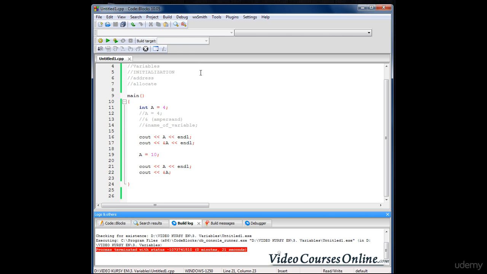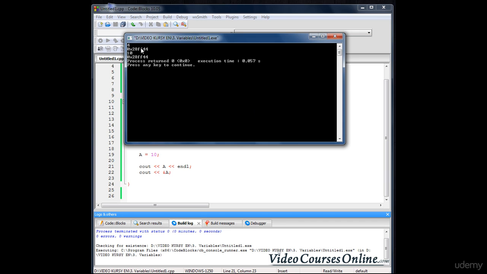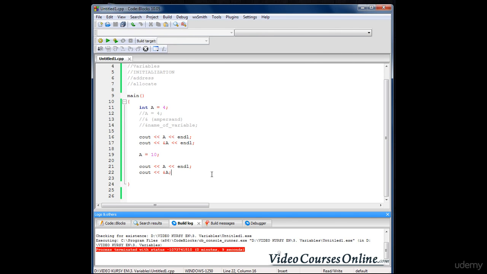And let's compile it. As we can see, the number has changed, but the address is still the same. Okay, let's study how we should name variables now. Let's do it in a comment. And the first thing is that we can't have two variables that have the same name.